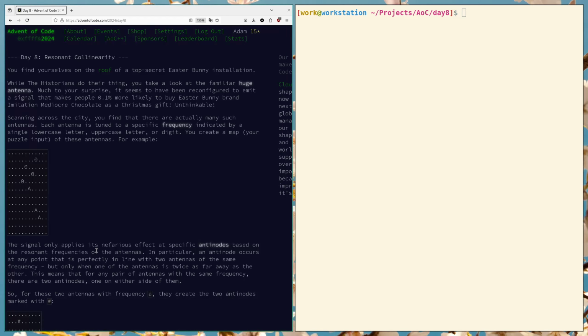All right. Advent of Code 2024, Day 8. Resonant Collinearity. The setup for this problem is that you're given a map like this, and each of these letters and numbers, and they could also be lowercase, are antennas giving off a frequency.